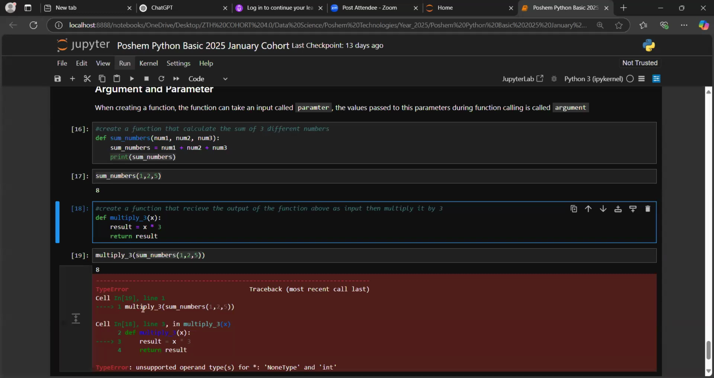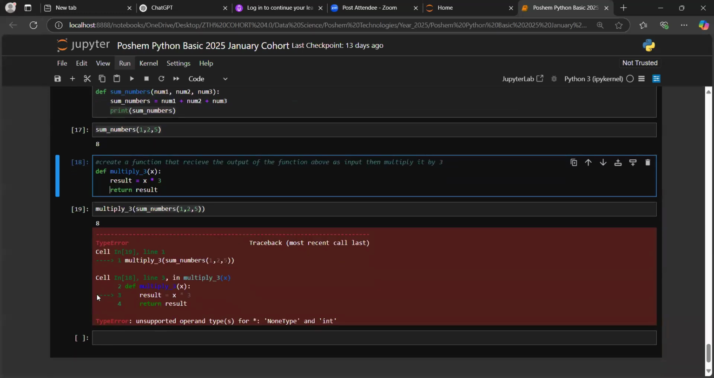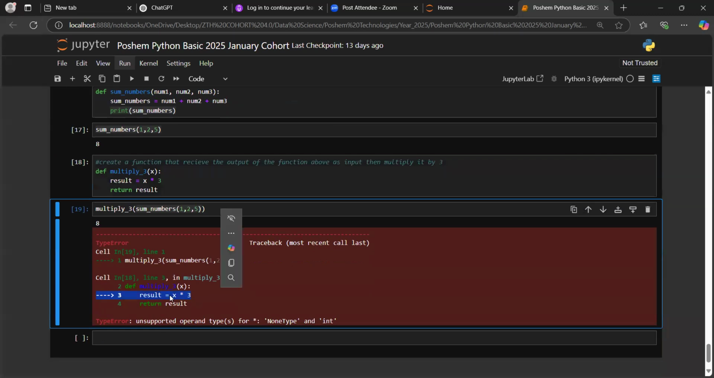That's why it's giving you this particular error. Look at the line here. You want to operate this x and 3. It's telling you that this x is a NoneType. This is a NoneType, and an int. So it is of no data type, which means it is not of a function type.